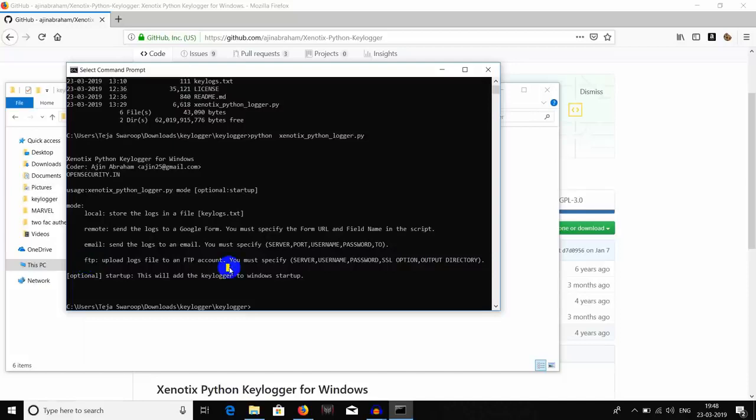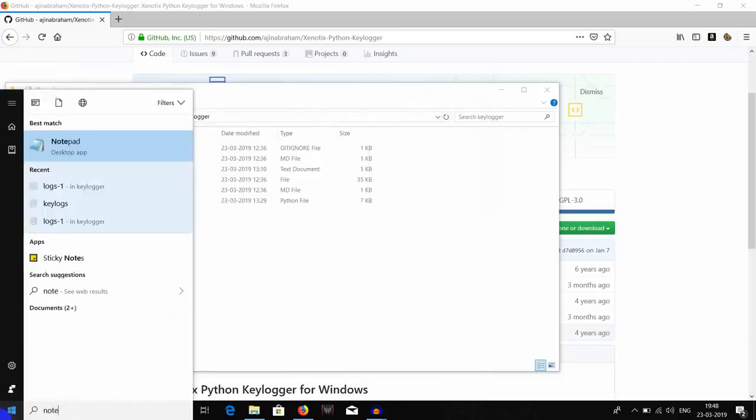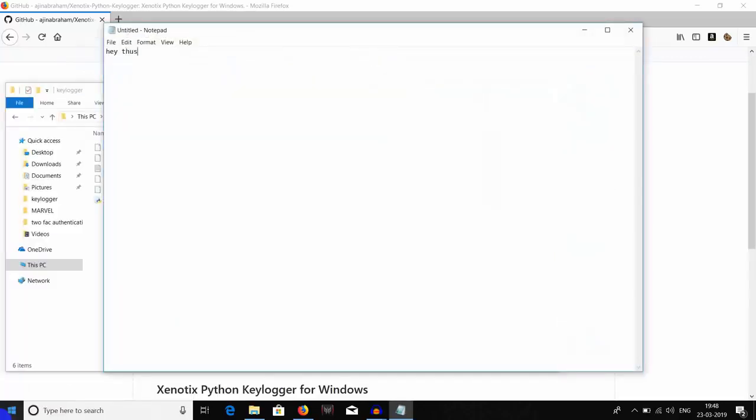Just for the demonstration, just to see if the script is working fine, let me use the local mode, which means let me see if the keylogger log file actually gets saved in my local directory or not. So let me say local as the argument. As you can see, the command prompt went off the screen. Now let me type something. Let me open my notepad and type something. Hey, this is Tejas Swaroop, and I am a YouTuber, blah blah blah. So I'm just going to type something here to see if the file gets saved or not.